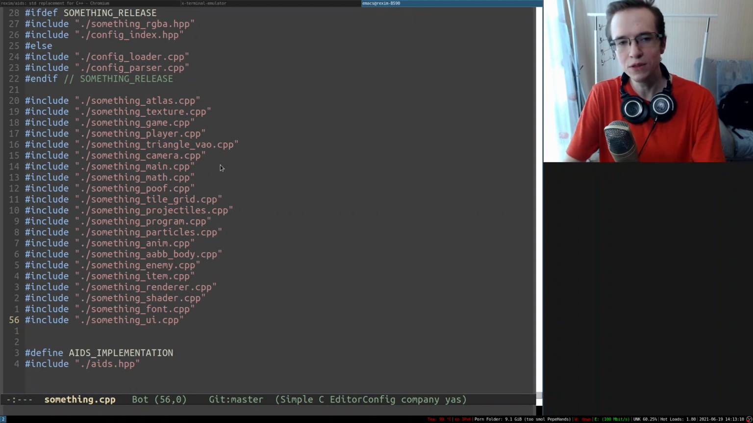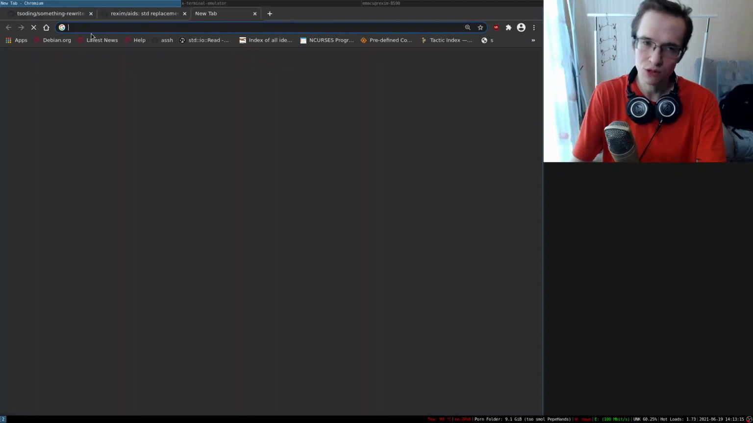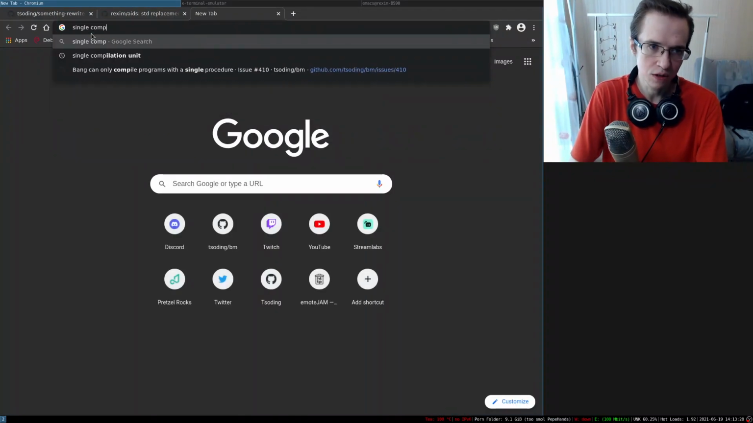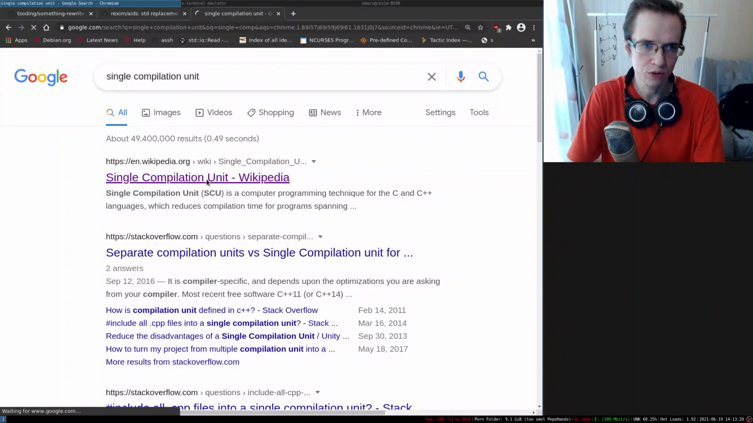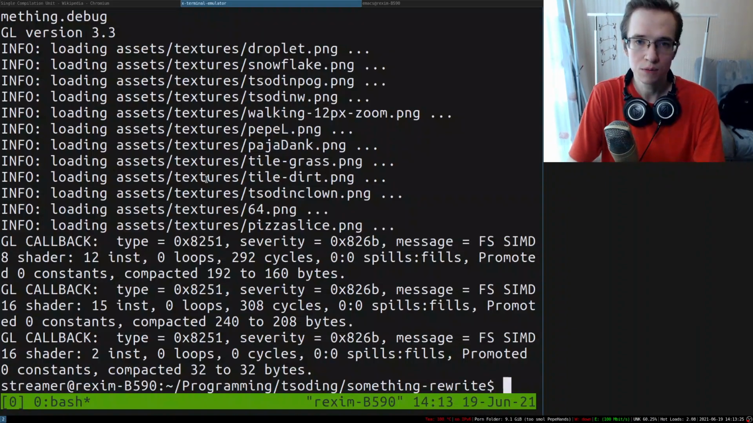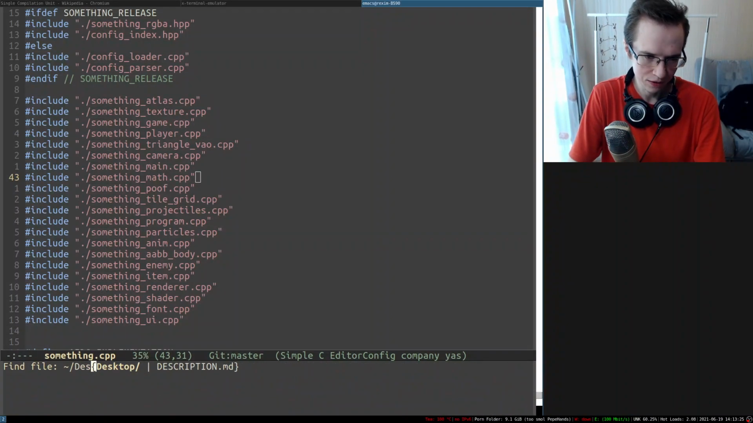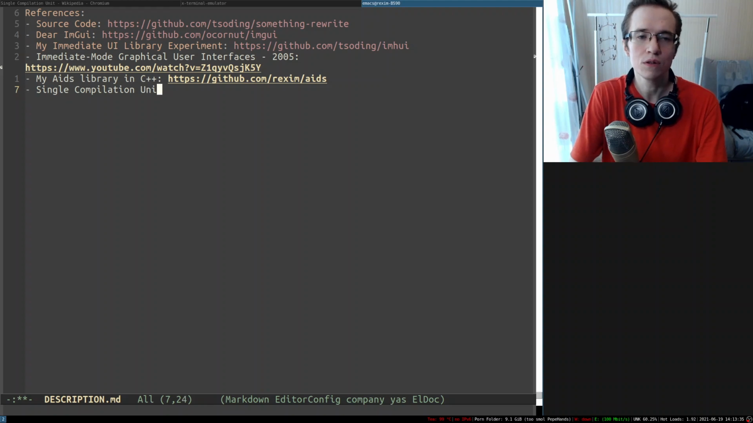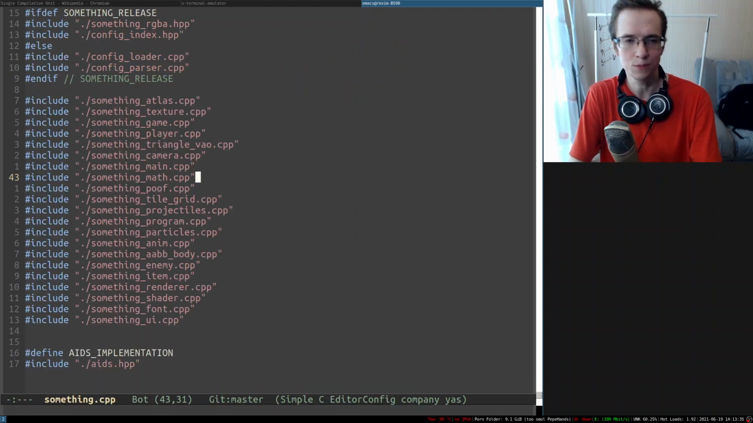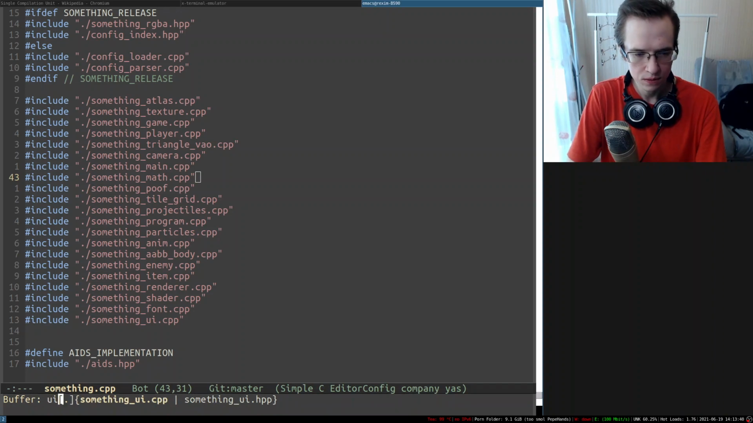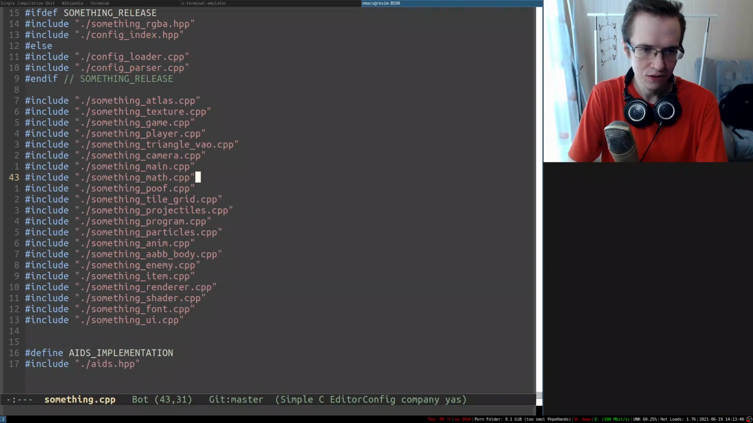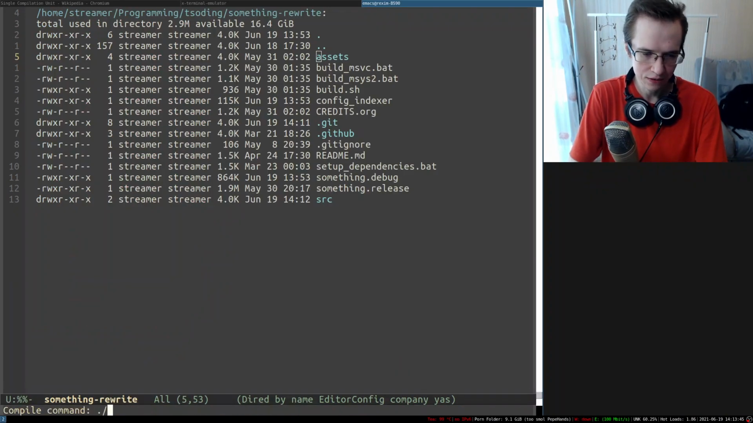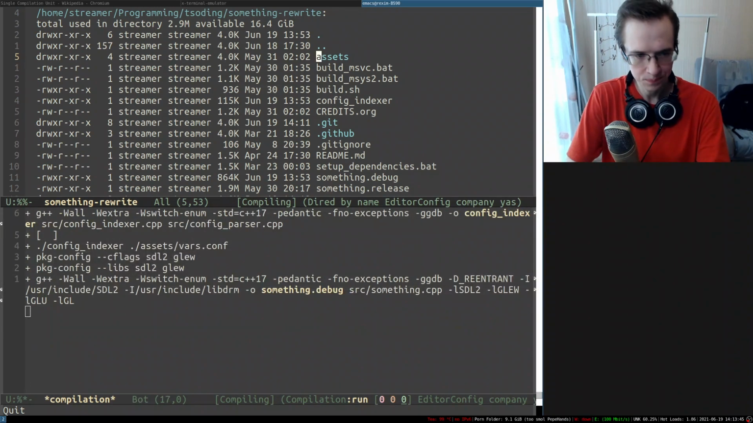And if you want to know why I'm including CPP files, this is because this is a single compilation unit. If you never heard about single compilation unit, I really recommend that you check it out. There's a Wikipedia article. I'm going to put it in the description. It's a pretty interesting technique and we're using it in our project. Single compilation unit. I'm going to just put it right here. There we go. Okay, so I think I added this thing to our build. All right, and let's try to rebuild the entire thing.